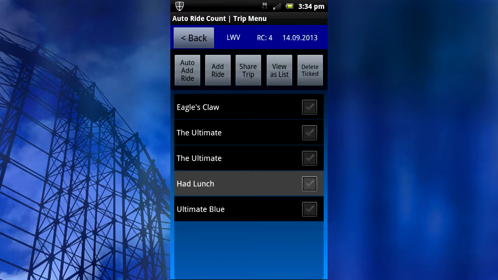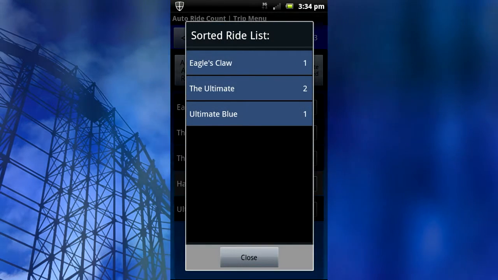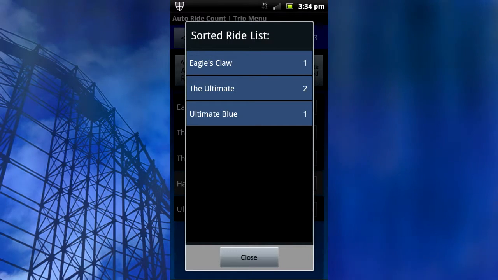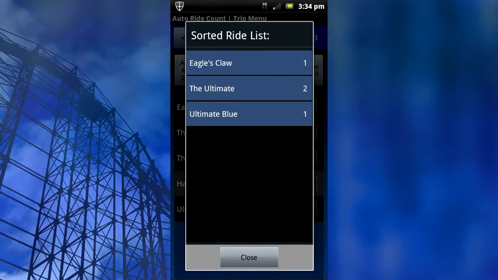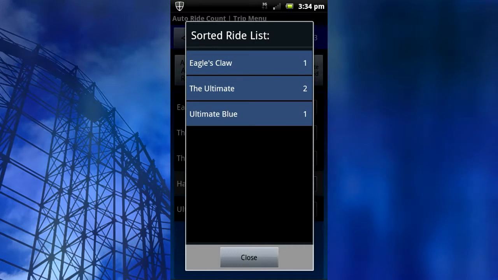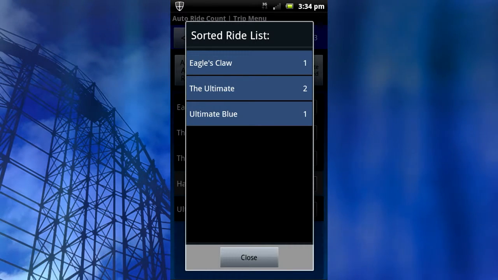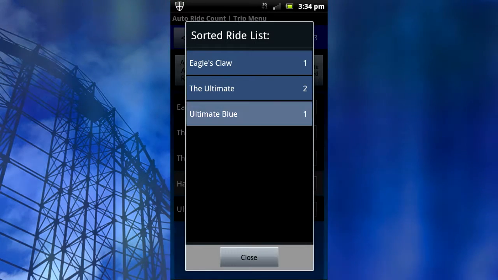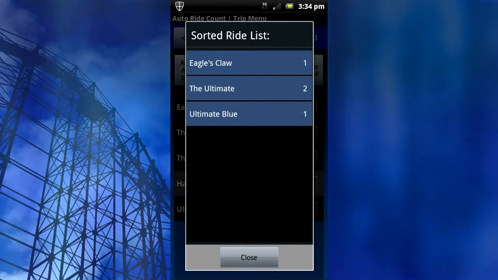You'll also notice if you go on the Viewer's List that you can see there that it is part of the sorted ride list. And likewise, if you say that you went on the Ultimate on blue again and you type it exactly the same, it will increase that value there to 2.